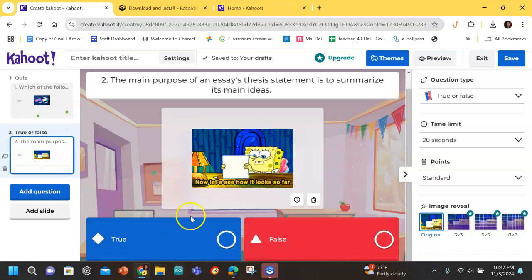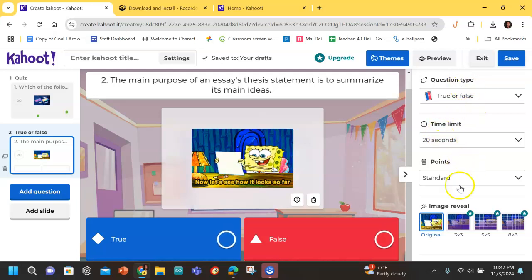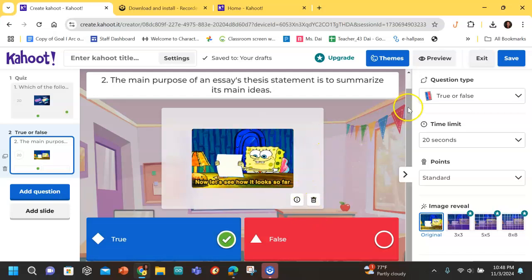And then now I'm going to just keep the same time limit, keep true or false, just keep the standard points, and then I'm going to click true for this answer because that's exactly what a thesis does.